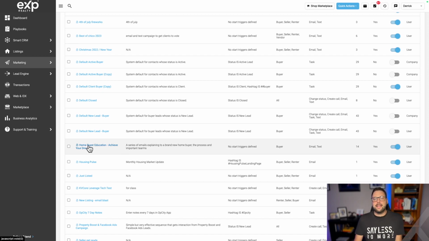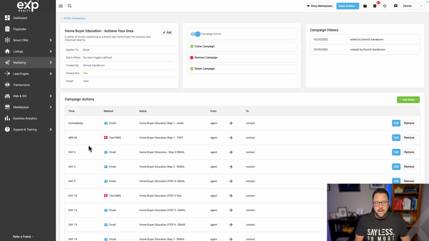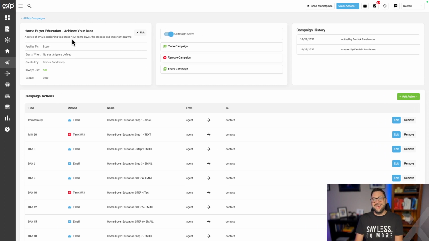But we're going to click into this and take a look at what it looks like. Now, when you go to create your campaign, you actually start with this right here. You will start to add these things in. Now, if you need to change this, it's okay. You just go and click edit.